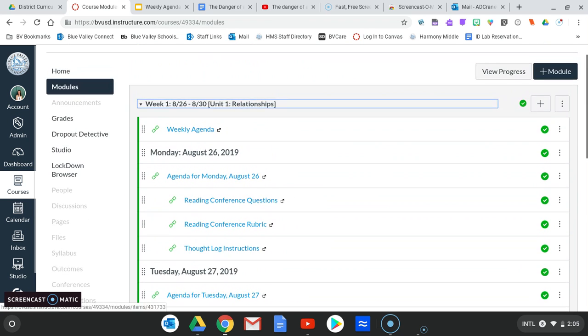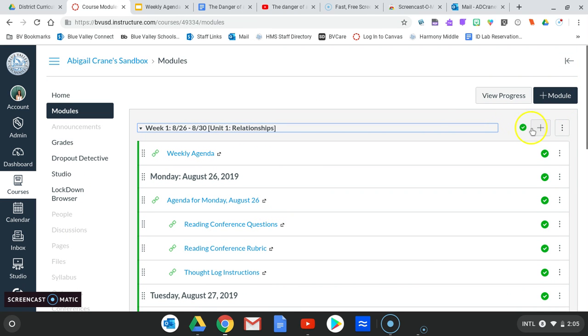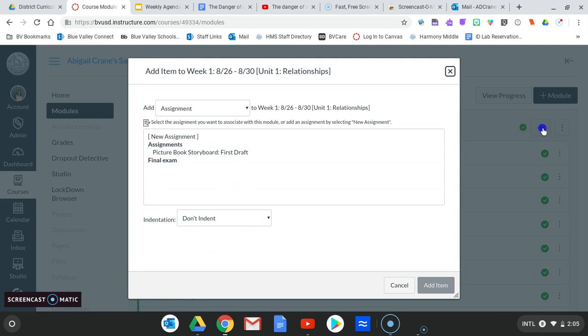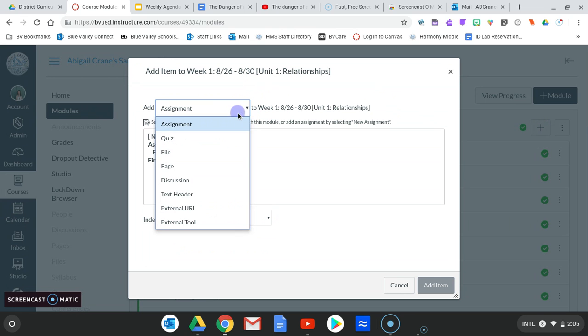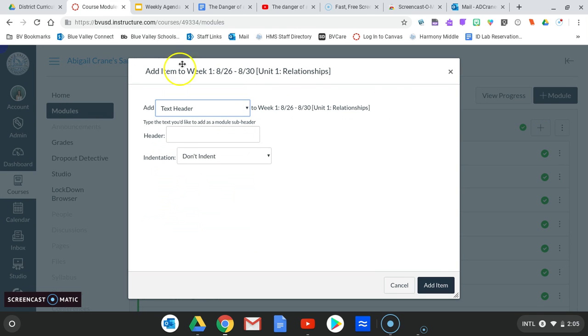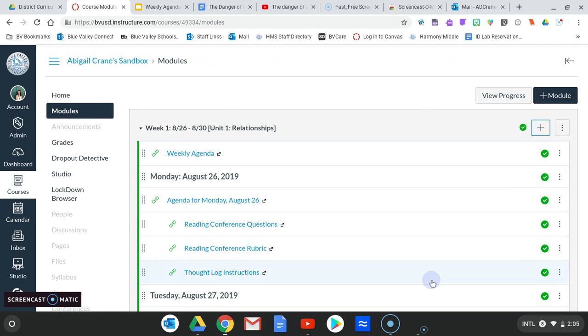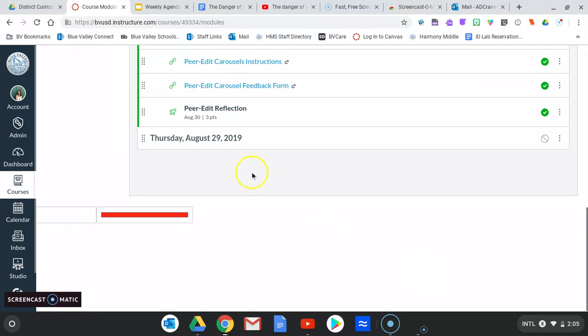Let's go ahead and see how we can make another section in the module for Thursday. To make that new heading, I want to include a text header. And I'm going to put the date, Thursday, August 29th, 2019, and I'm going to choose not to indent it because I want it to stand out. If I scroll down, we can see it's been added.